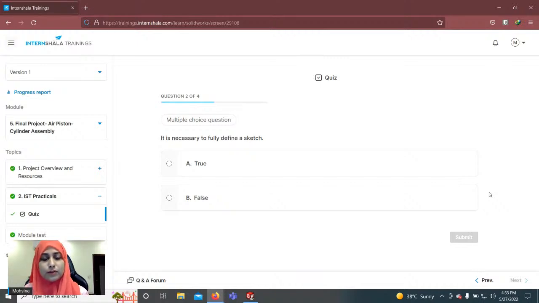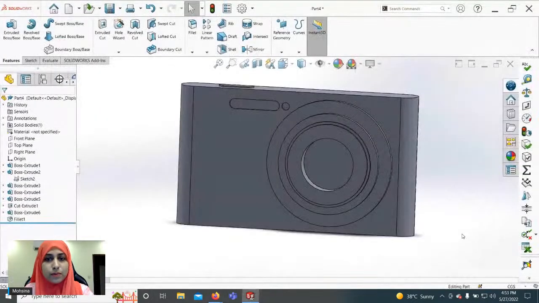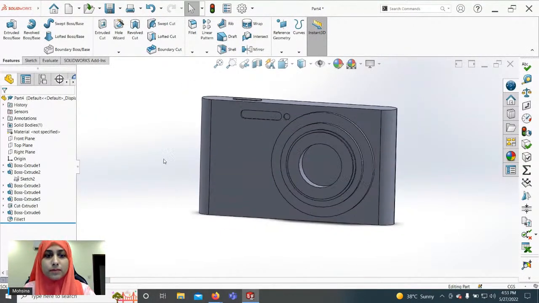Is it necessary to fully define a sketch? Okay, so option A, yes. We have repeatedly talked about it, that it is of utmost importance to fully define a sketch. That's right. Okay, so now let's move on to some other important things.